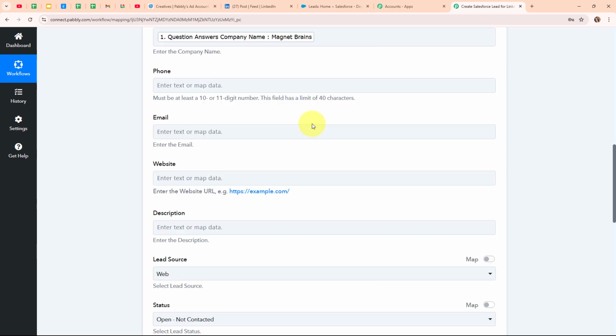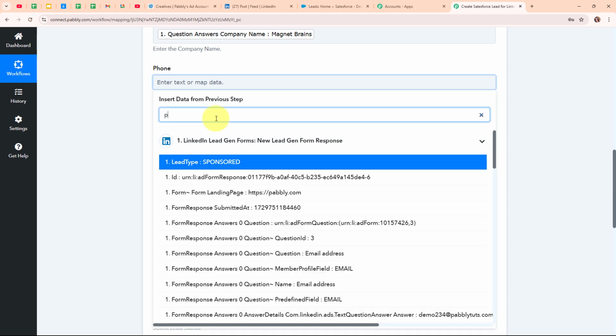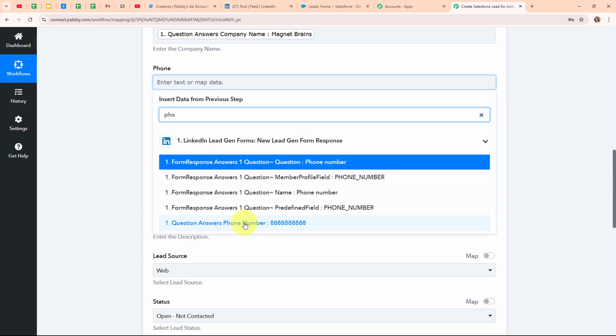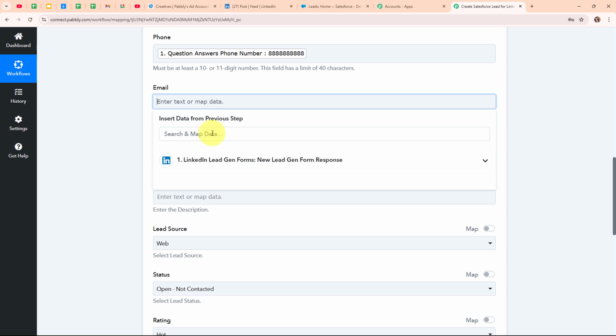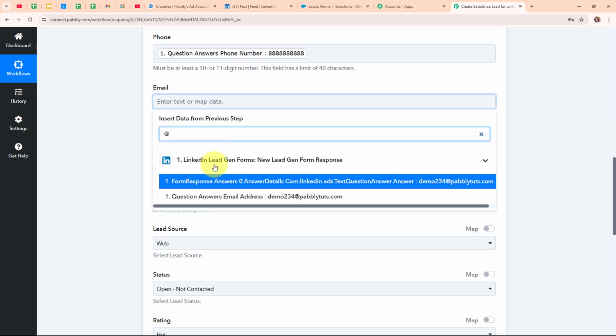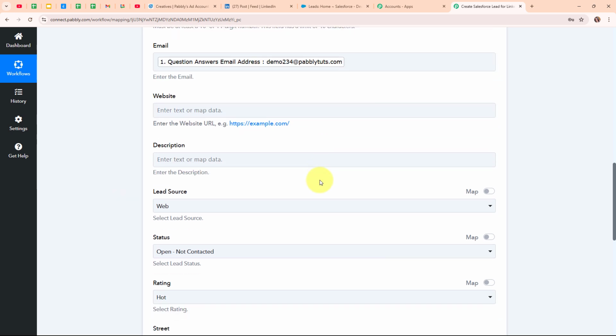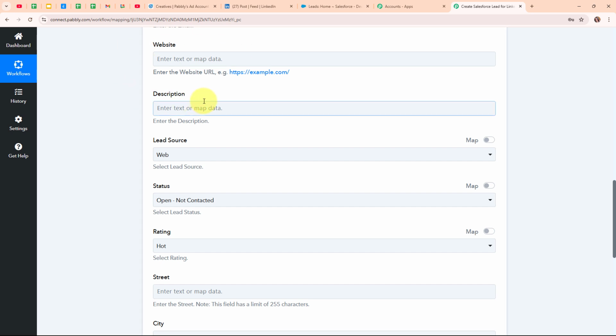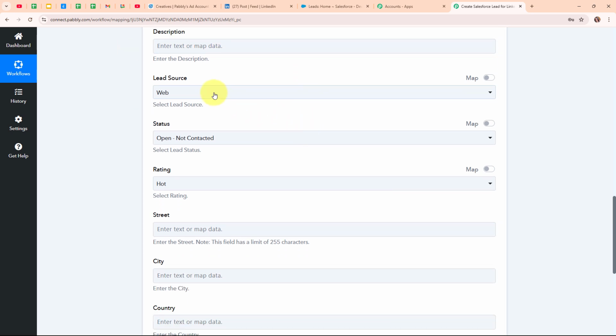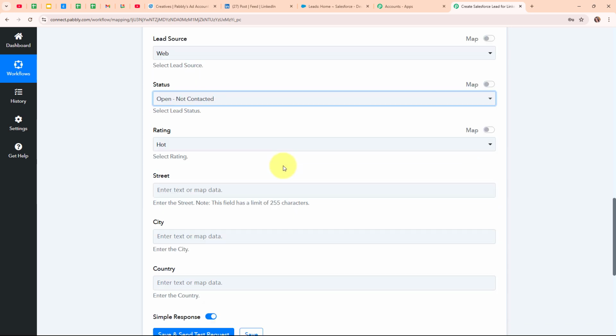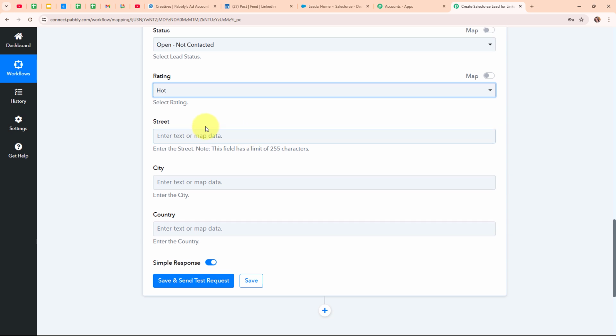Moving forward, for the phone number, I'm going to search for the phone number. So this is our lead's phone number. For the email, I'm going to search for our lead's email. So this is our lead's email. Moving forward, this website and description is not a required field, so I'm going to leave it blank. For the lead source, I'm going to select web, status as open, rating as hot. And then it is asking me for the street, city and country. Again, these are not required fields, so I'm going to leave them blank. But if you want to add any other detail, then you can do it as per your need.